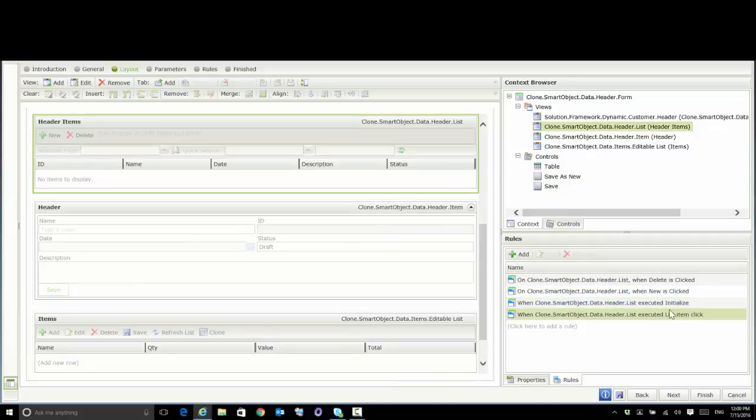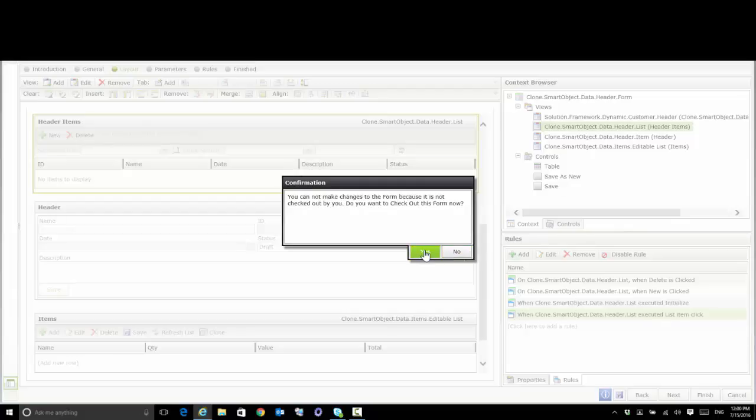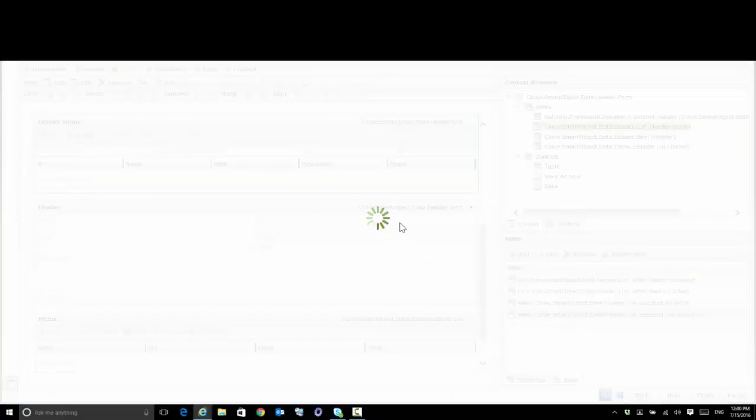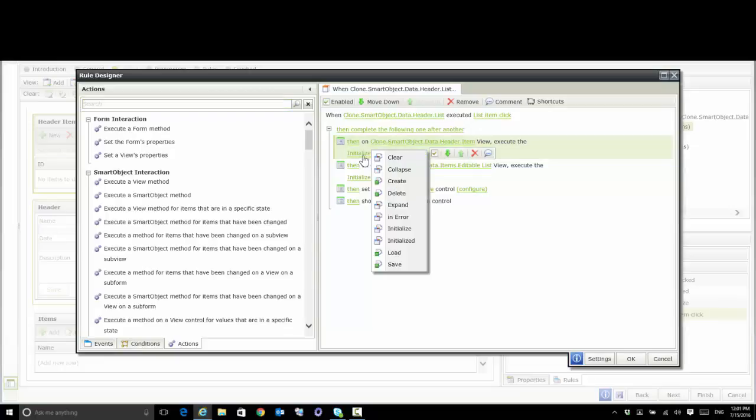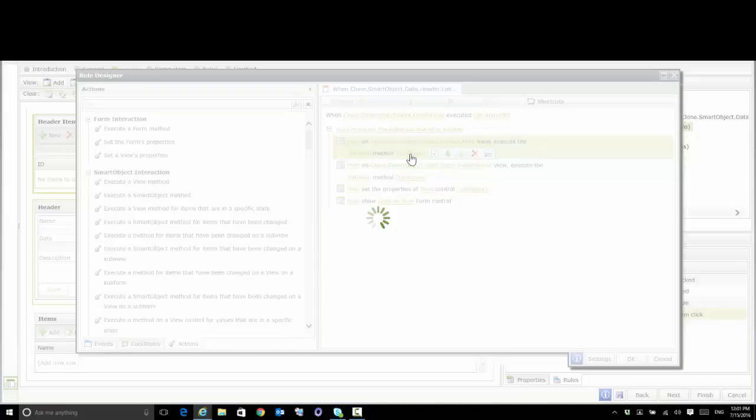All right. So let's go and have a look at that rule. If I go to the save as new, sorry, when the item is clicked, let's check that out. So what I'm doing over here is the first thing I do is I call the initialize method of my header item. The reason I don't call the load method, even though there is a load method that sits inside here, is that would require me doing all the mapping on the form level. But if you remember, my header item, I added that parameter, that if it gets passed in a parameter, it knows what to do. So that's exactly what I'm doing here.